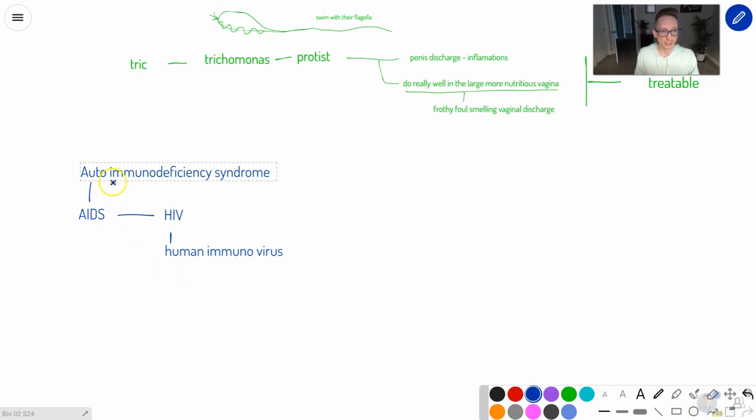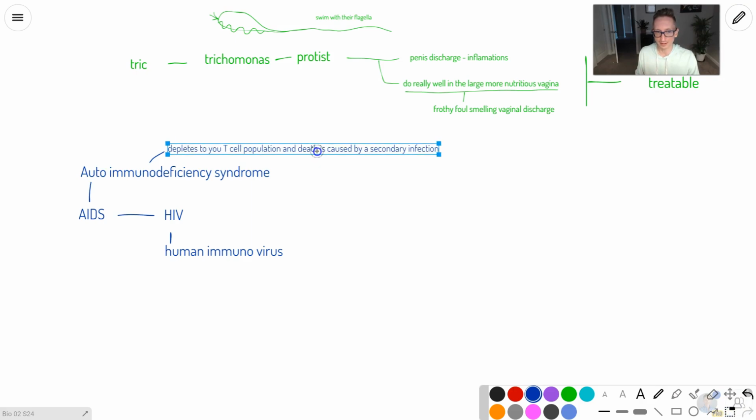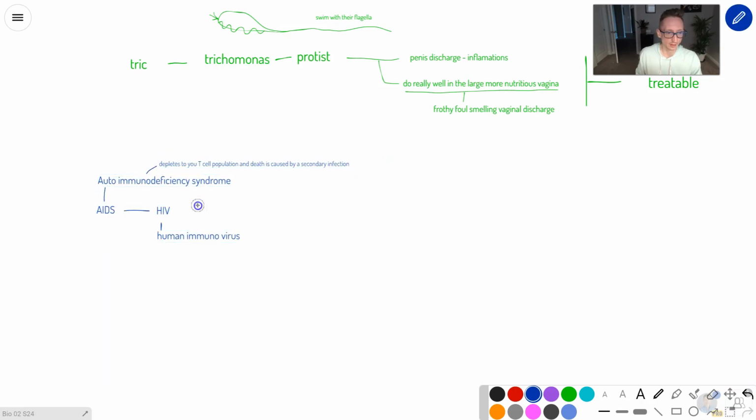And so that's why it leads to an autoimmune deficiency syndrome, like your other immune cells are attacking your own immune system. And so this depletes your T cell population, and death is caused by a secondary infection. Okay? If you get HIV or AIDS now, your chances are pretty good to have a semi-normal life. You certainly don't want this, but it's not as much of a death sentence as it was back in the 80s or 90s. Okay?